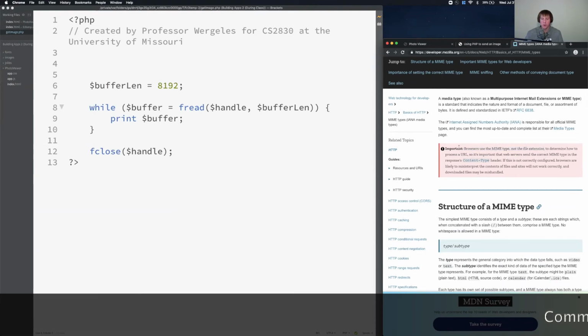It's important to note, which is going to be a test question, that browsers use the MIME type, not the file extension, to determine how to process a URL. So it's important that web servers send the correct MIME type in the response's Content-Type header. If this is not correctly configured, browsers are likely to misinterpret the contents of the file, and sites will not work correctly. And downloaded files may be mishandled.